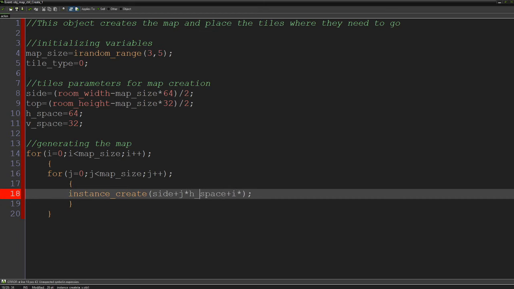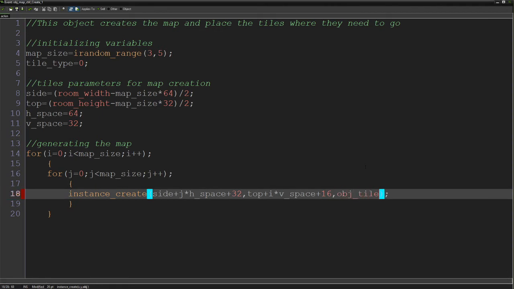And then we're going to add 32, because if you can recall, our origin point, our spawn point, is the center of our image, which is 32 horizontally, 16 vertically. So we need to add 32 to the horizontal spacing and 16 to the vertical spacing. And we're creating object tile, yeah? This is what is needed in order to start creating our tiles. We calculated the location of each tile, and we created a tile where each tile is supposed to be.